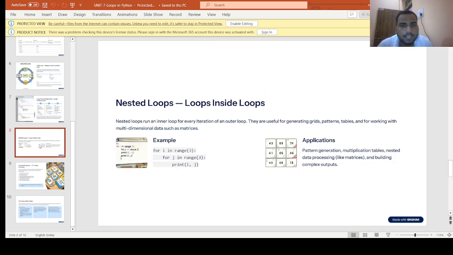Nested loops: loops inside loops. Nested loops run an inner loop for every iteration of an outer loop. They are useful for generating grids, pattern tables, and working with multi-dimensional data. For i in range(3): for j in range(3): print(i, j). Applications: pattern generation, multiplication tables, nested data processing like matrices, and building complex output.